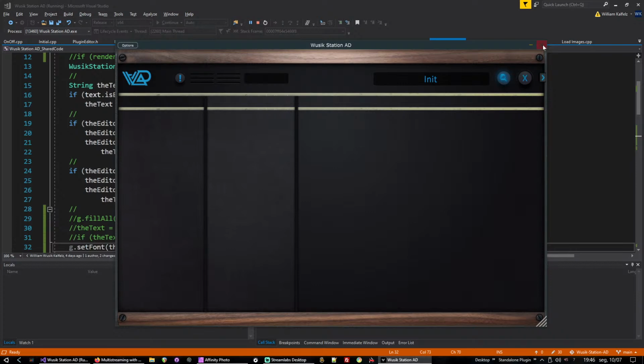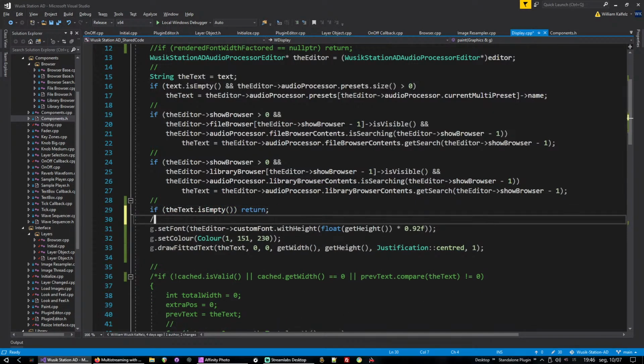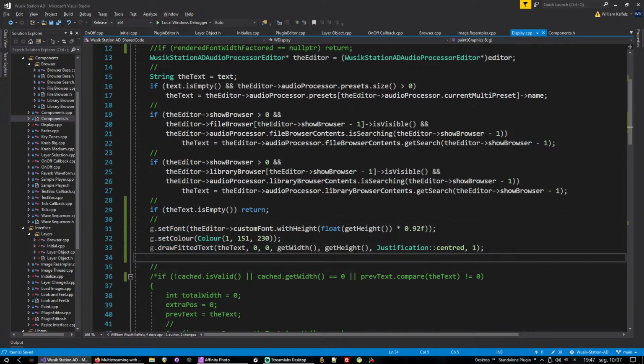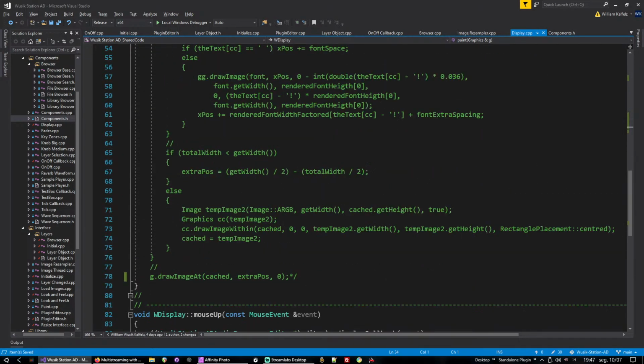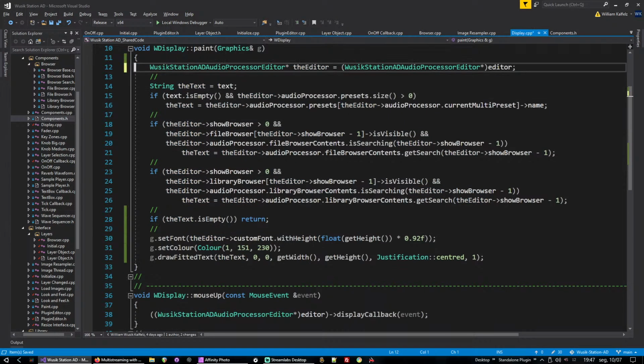But one thing I was wondering now, so I can put this back. If it's empty, it's empty. And I'm not going to be using the cached font anymore, because it's a lot of trouble to handle that. And this other solution looks much better. So it's either going to grab the name, the file browse contents, or the library contents. So yeah, that looks okay.